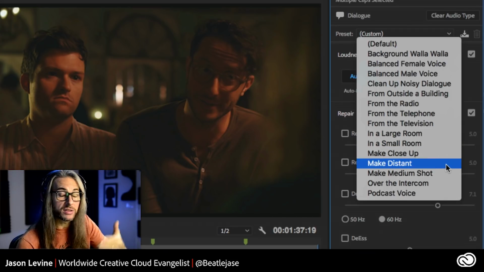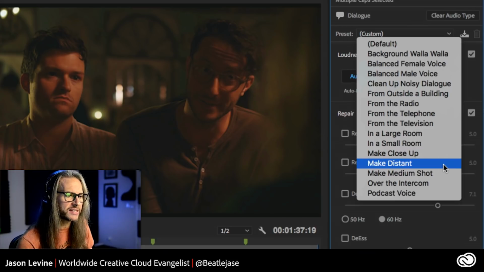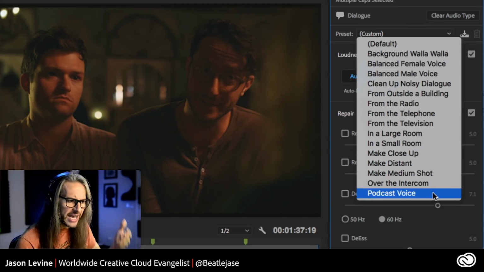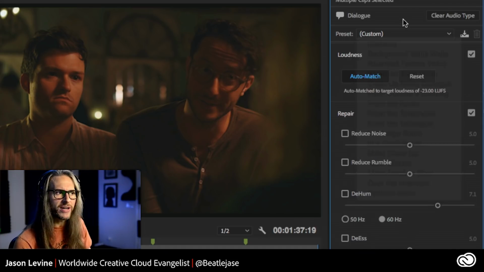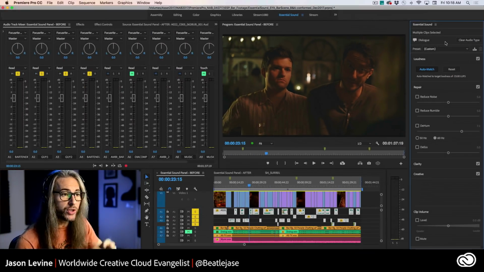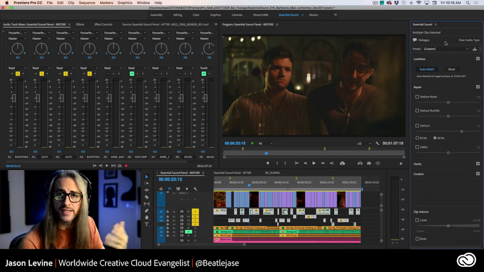This is leveraging some of our clarity or dynamic compression effects. And then again, you've got some others, podcast voice, which is going to be a combination of all these effects working together. So I want to just point out that we have presets which will use all of these various filters in some way to get you started.